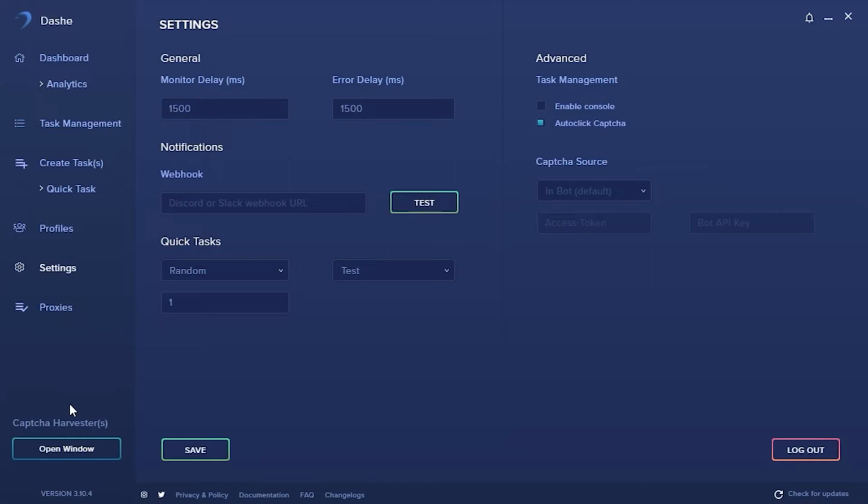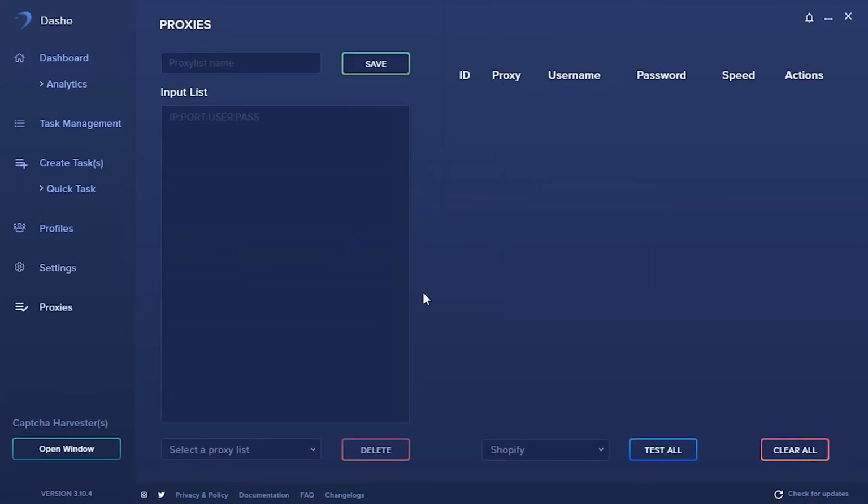So, enter the name of the proxy in the first field. Below, you have a field for entering a proxy list or just a single one. It all depends on how many proxies you have and plan to use. Set proxy as shown in the example.